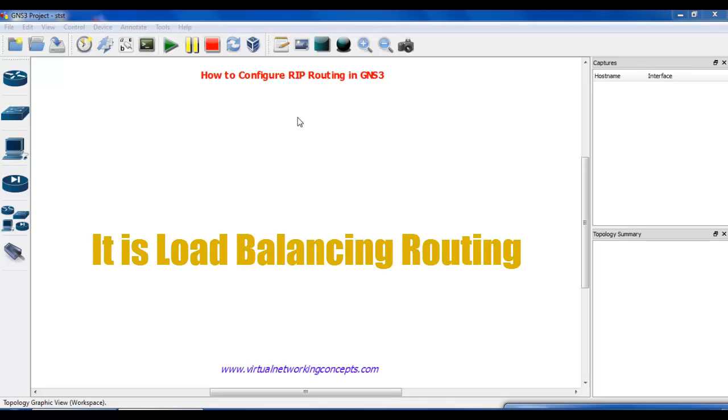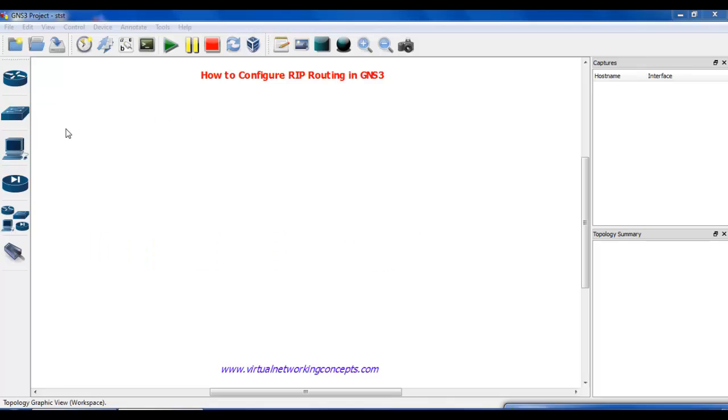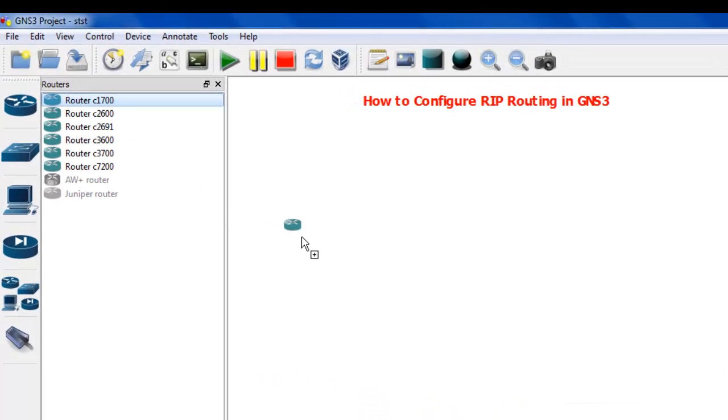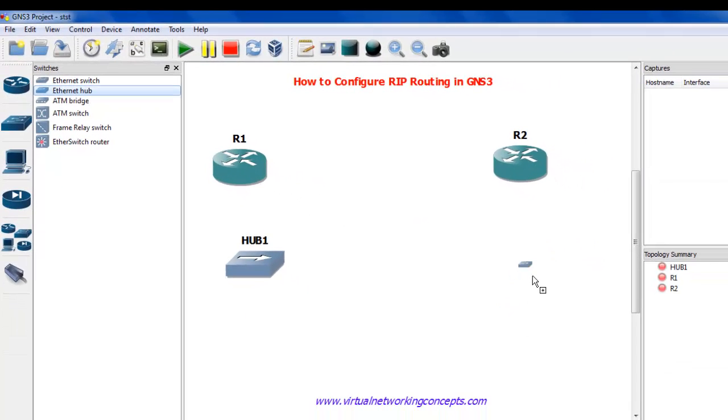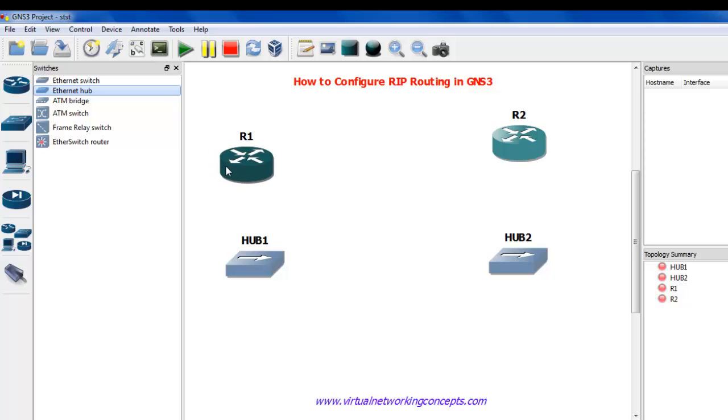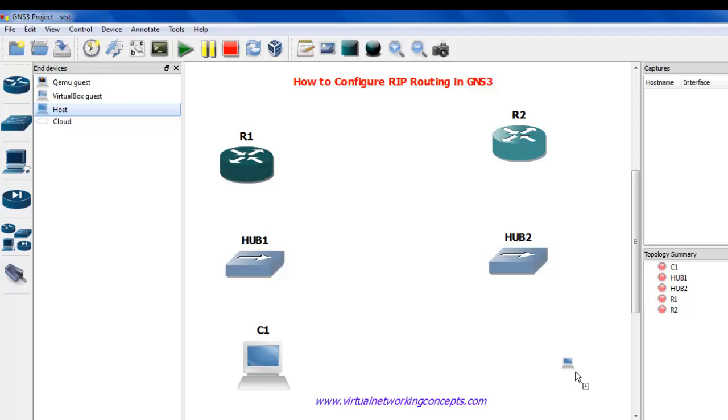Okay. Next, we are going to the practical part. First of all, I need two Cisco routers. I'm taking one Cisco router here, and another Cisco router here. Once it is completed, I need two switches. I'm taking a switch here, and a hub. You can take a switch or a hub, no problem, as you wish. I want to take two hosts, one host here and one host there.